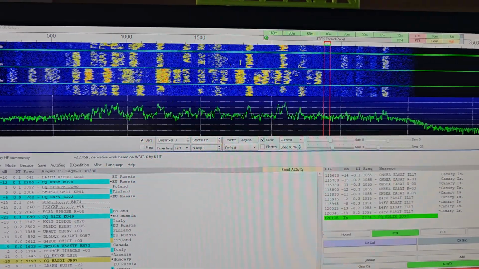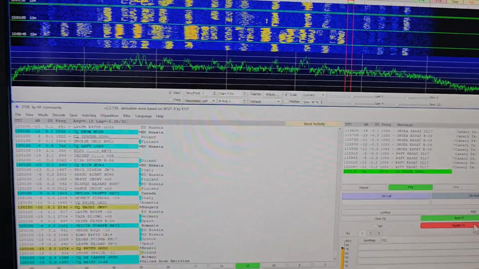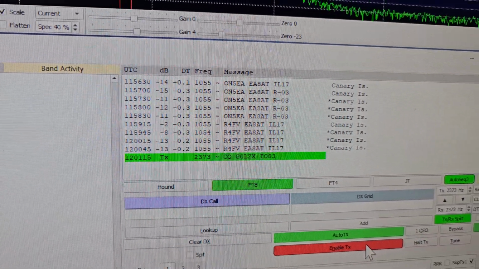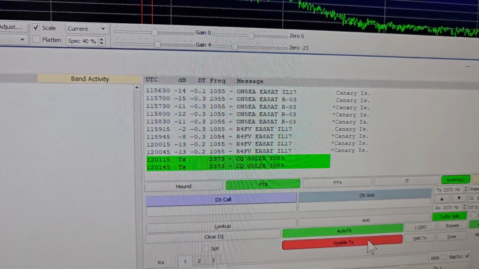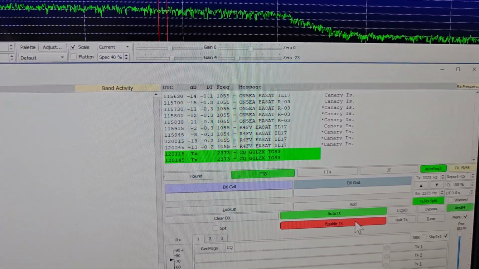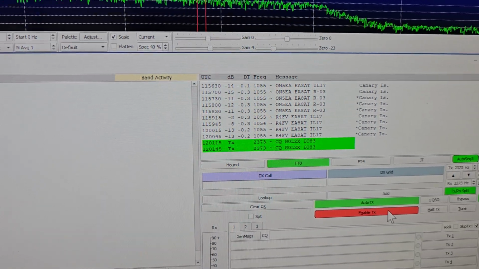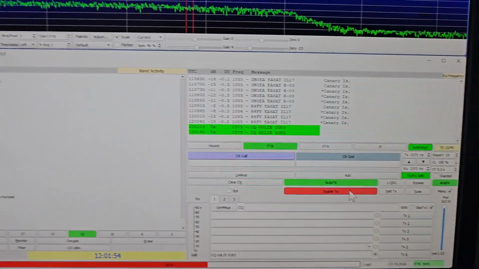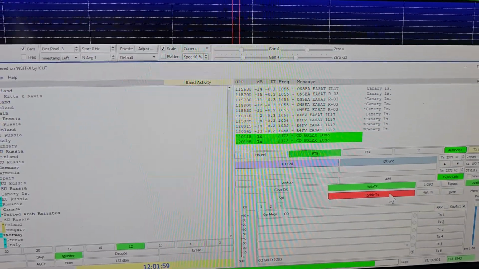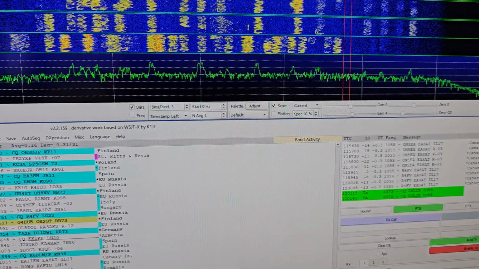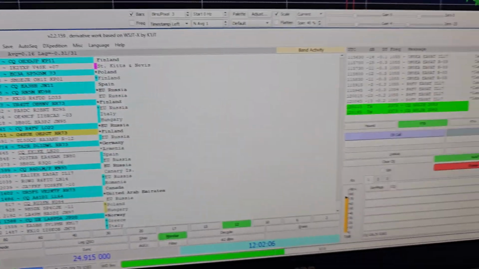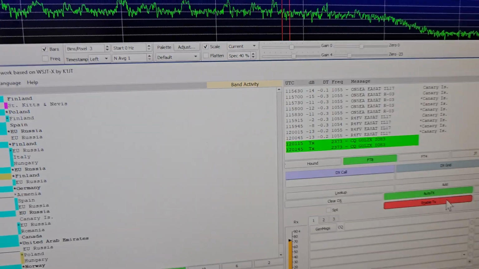Now hopefully if someone comes back to me, what should happen is, it's calling CQ again. If someone comes back to me, it should come back with someone returning my CQ call. And it'll populate on this side and it'll tell me who's coming back and what they can receive me on.